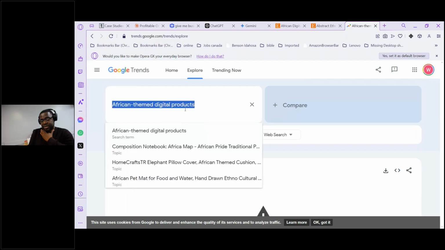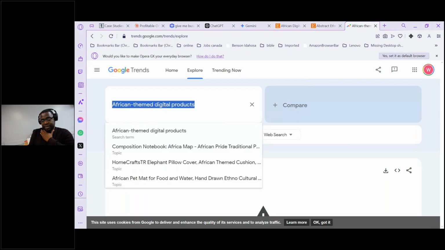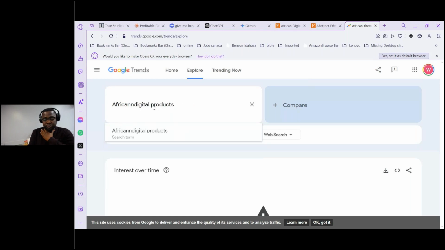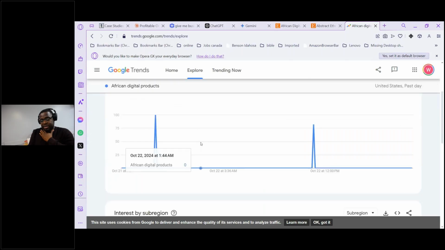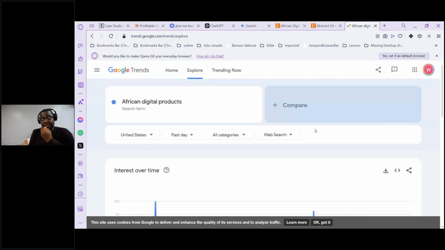So let's see the search term. Let's look at African digital products. We're going to look at how many searches. Over time, it's like 100 searches, maybe about 82 searches. So it's not really a saturated market. It's not really a saturated keyword.